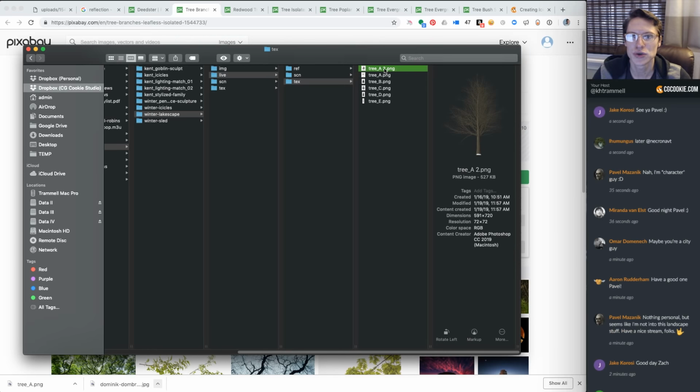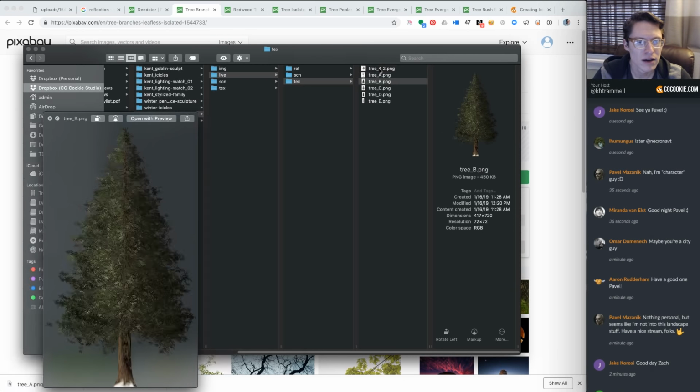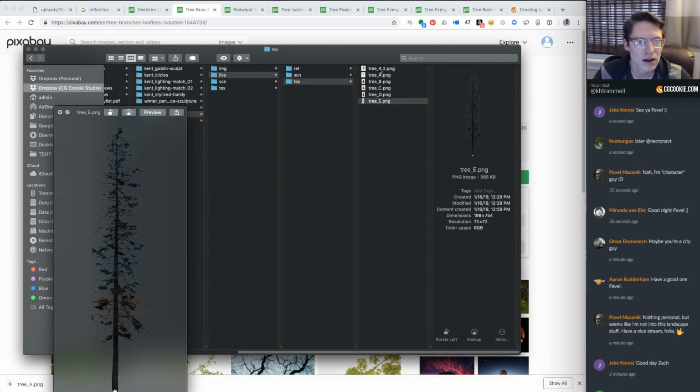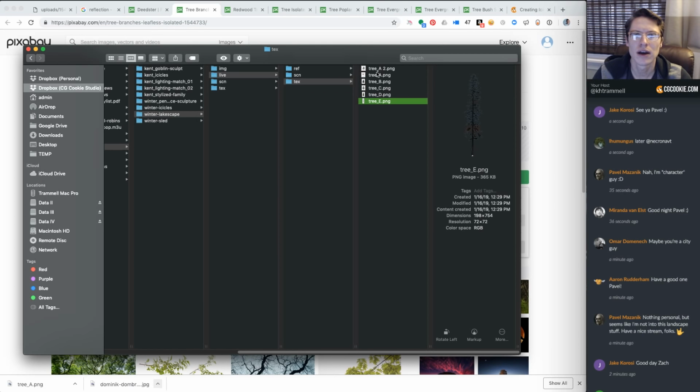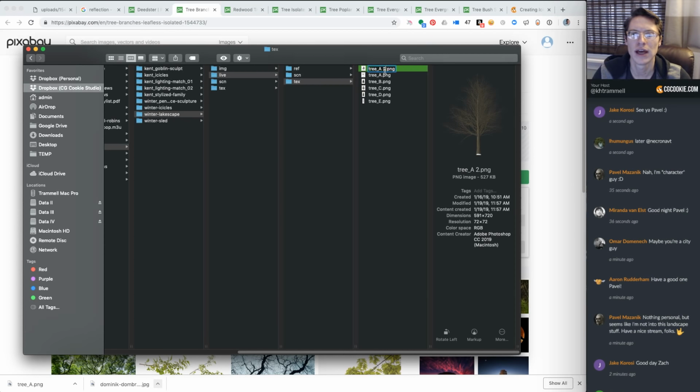Let's just call this tree, well, it probably is a duplicate. Okay, no. Oh, that's right. This is the original A. So we'll call this one EF. All right, now we've got a collection of 1, 2, 3, 4, 5, 6 trees. That should be enough variety to make for a believable forest.